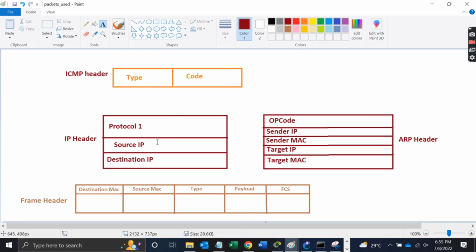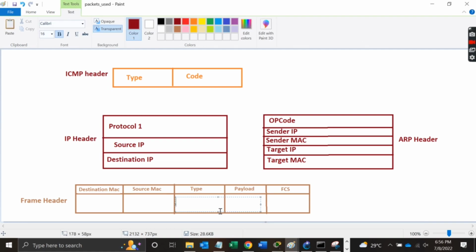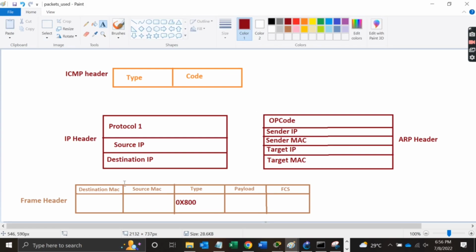Now we are going to discuss how these packets are generated and what fields get populated. The IP header and ARP header will not be present at the same time. In the type field, which denotes which packet is encapsulated, if you see 0x0800, that is IP, and if you see 0x0806, that is ARP. Now when we initiate a ping, the destination MAC, source MAC, and everything gets populated.